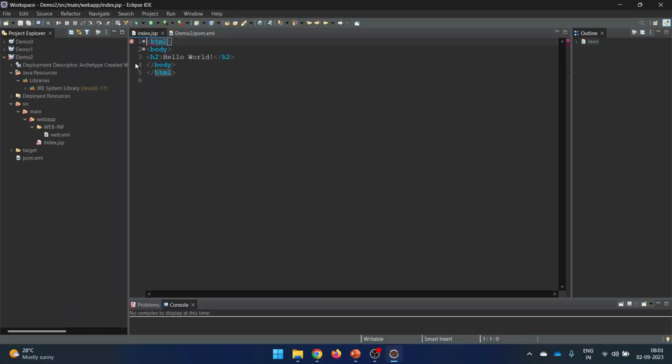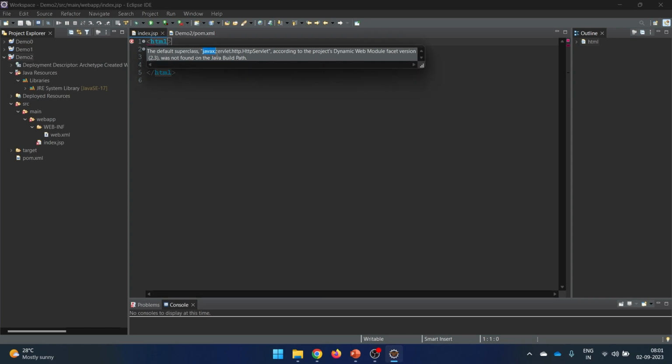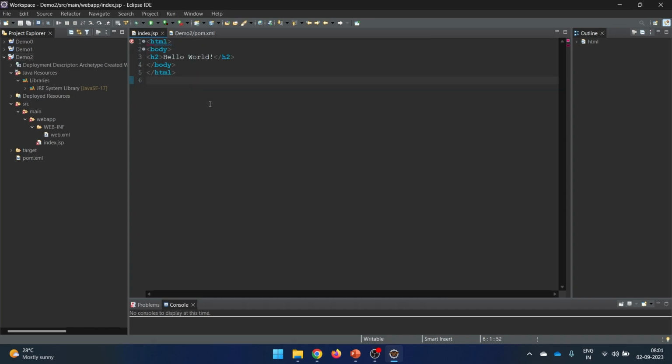So we are back here in our IDE, and here you see the error still exists because of this. Now what we need to do is find this javax.servlet HttpServlet. So let's try to add the dependency, and for this we need to go to Maven repository.